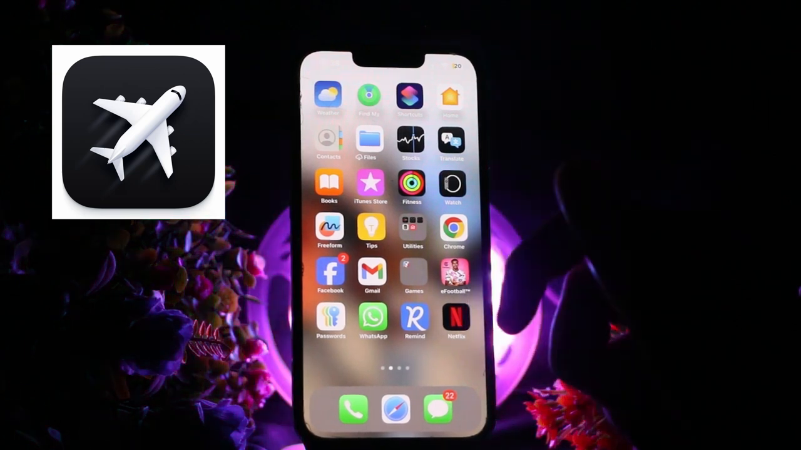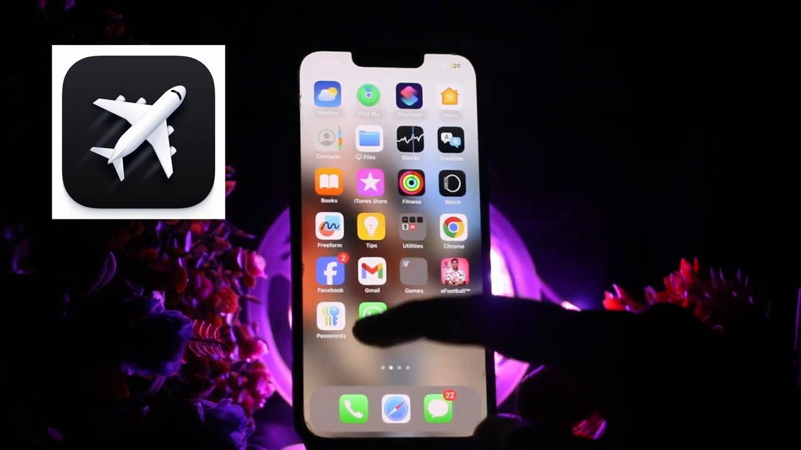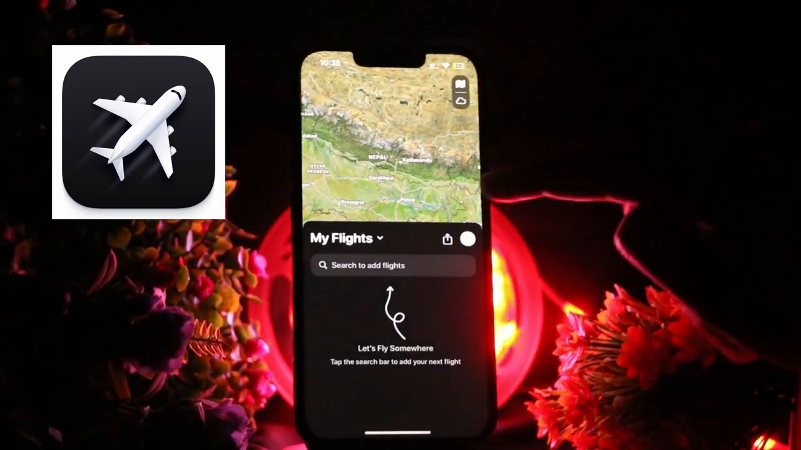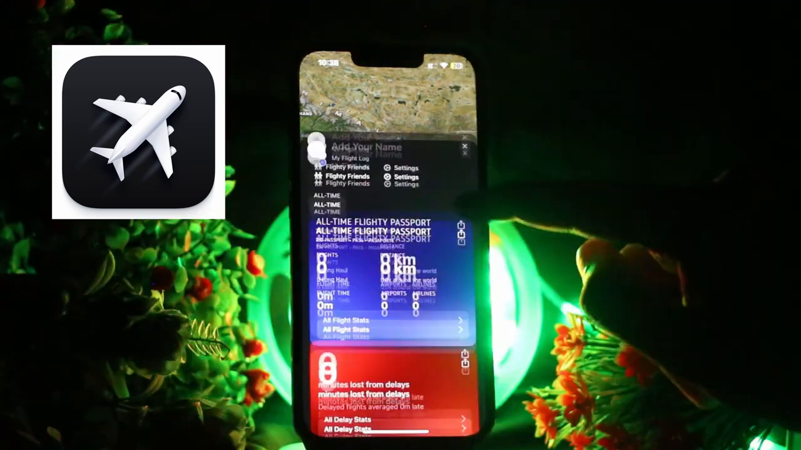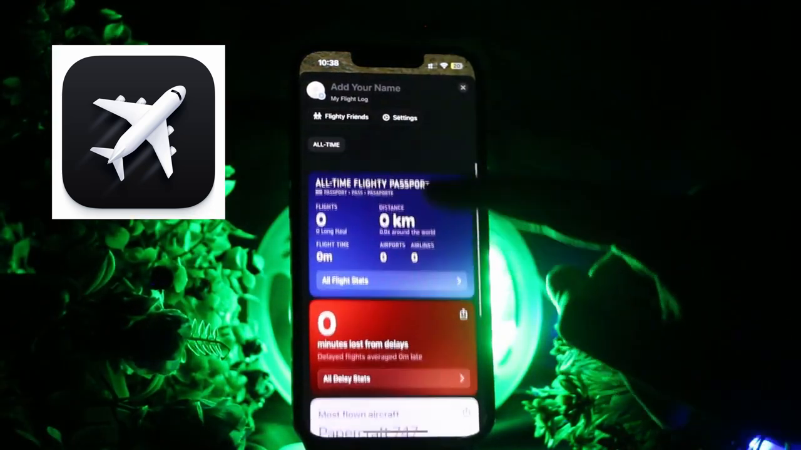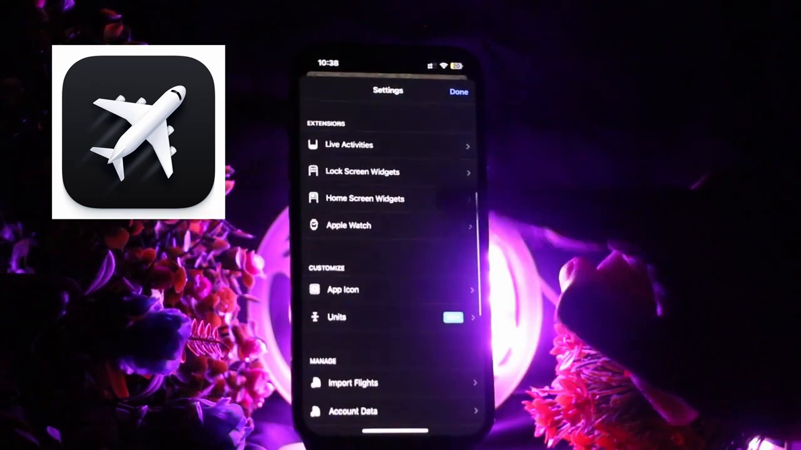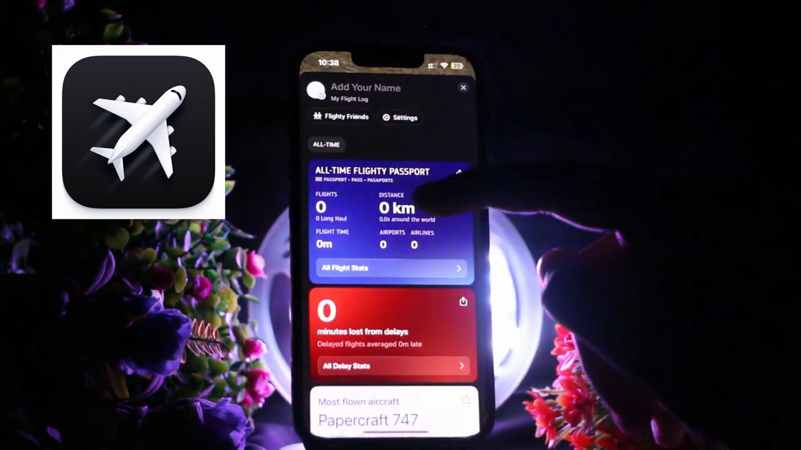And after opening the app, you need to sign into your account by using the Apple ID or the email address. So open the Flightly app and you may click on the profile icon at the very top right, and here you will see the number of flights and all of it. So click on the option of settings. So you need to sign into your account, and after signing into your account you may track the flight.